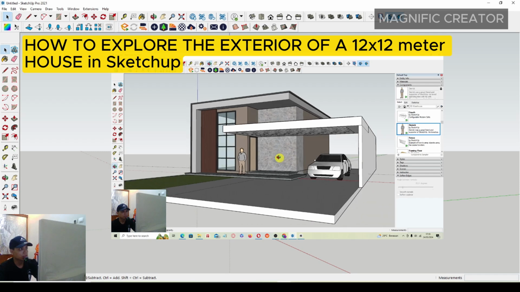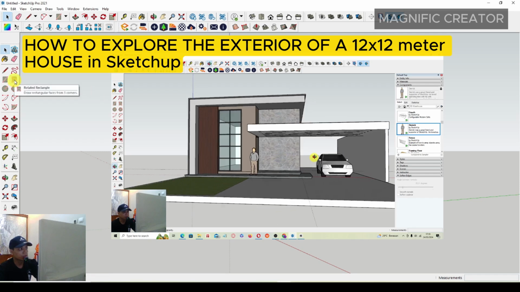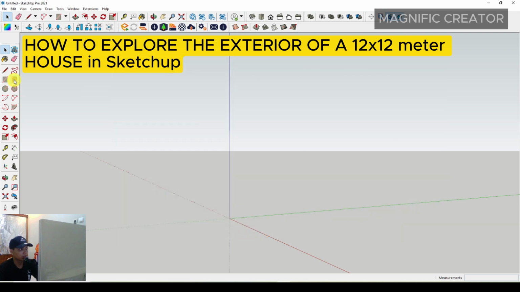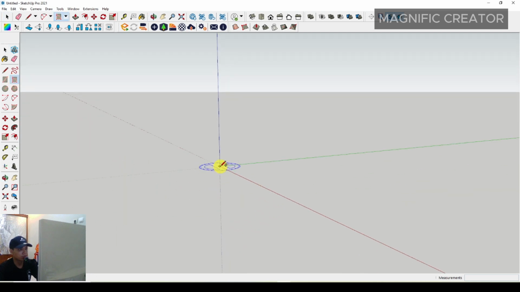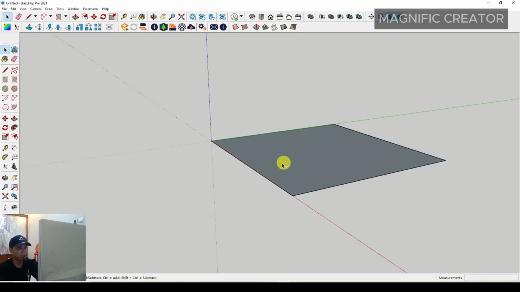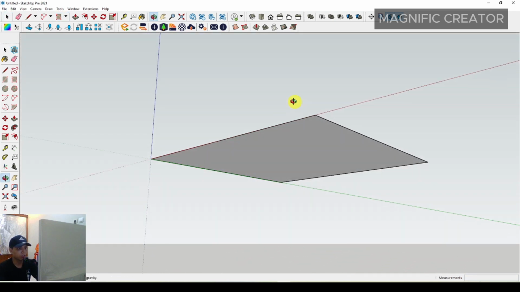Okay, in this video I would like to share about how to make a 12 by 12 meter house modern. First of all, you have to make the basic shape of the house with a rotated rectangle. You can type 12,000 millimeters and 12,000 millimeters, or 12 meters and 12 meters in meter units.